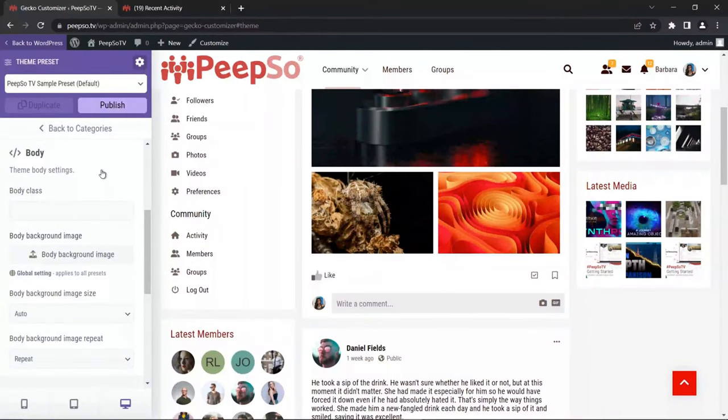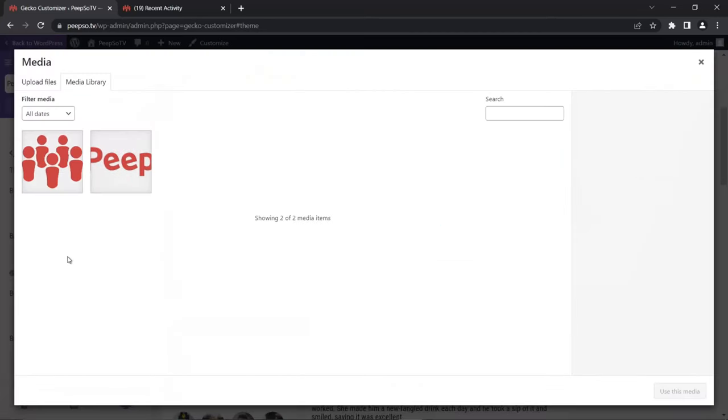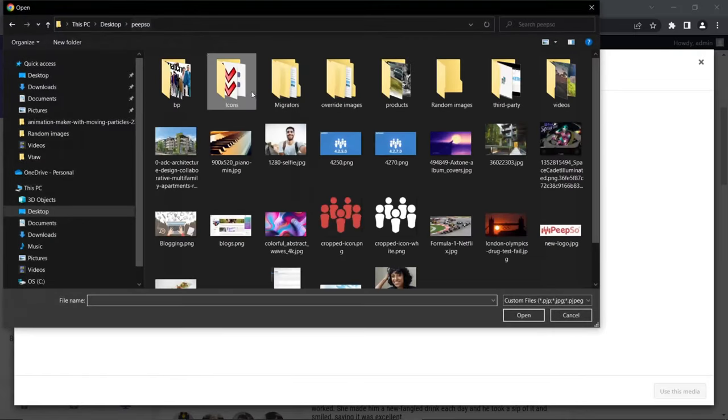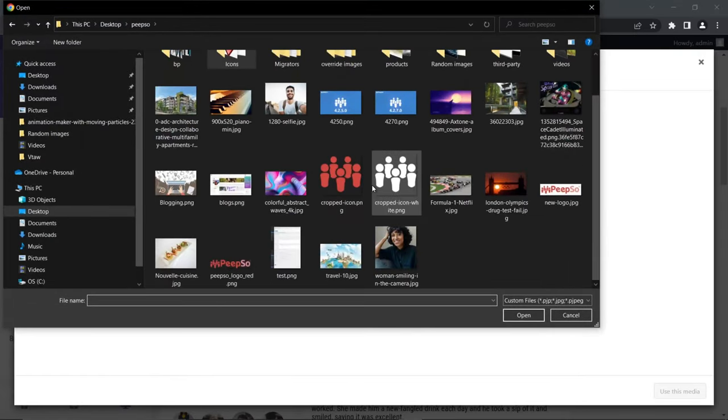You can make all the changes to body settings using the different options, and one of them is using the body background image. And I have one really nice background image over here. Just let me find it. It's called pattern.